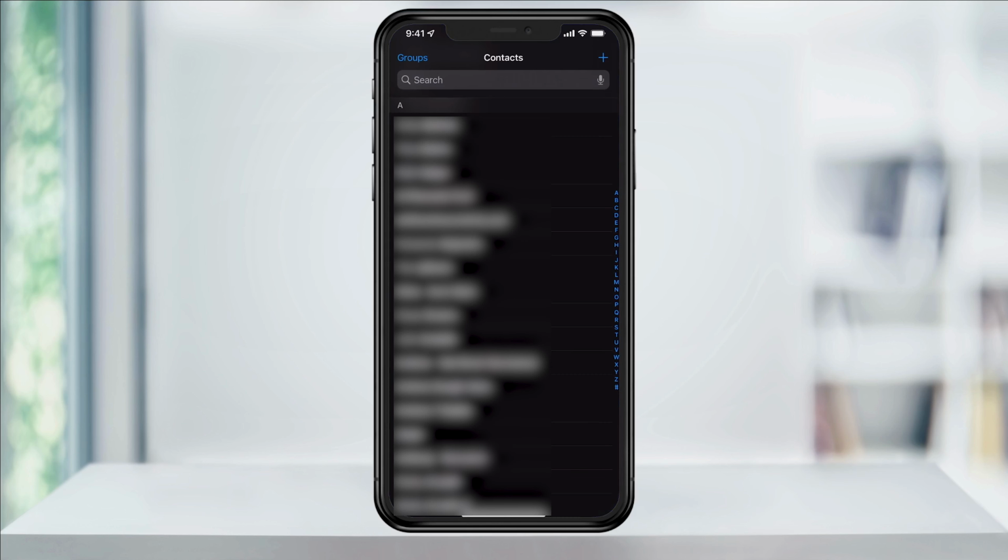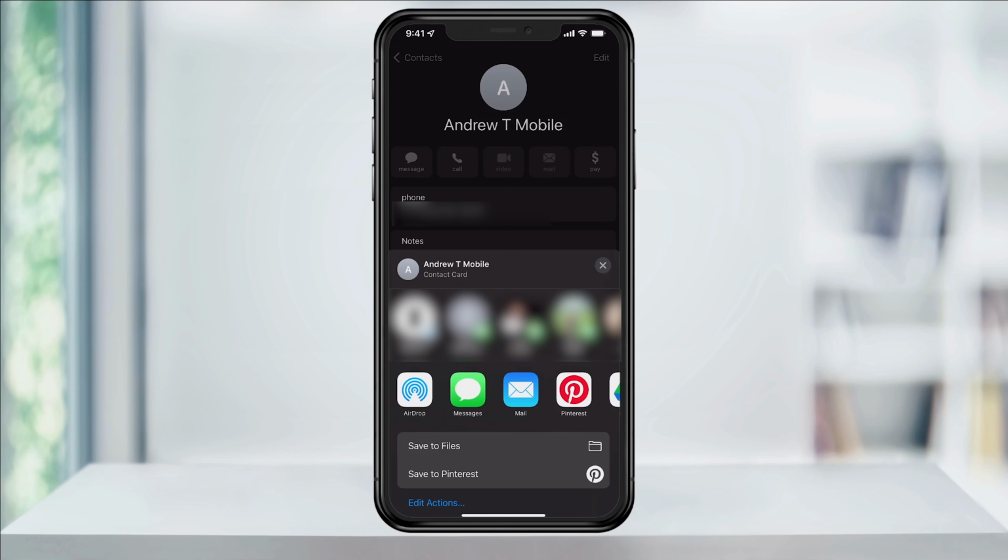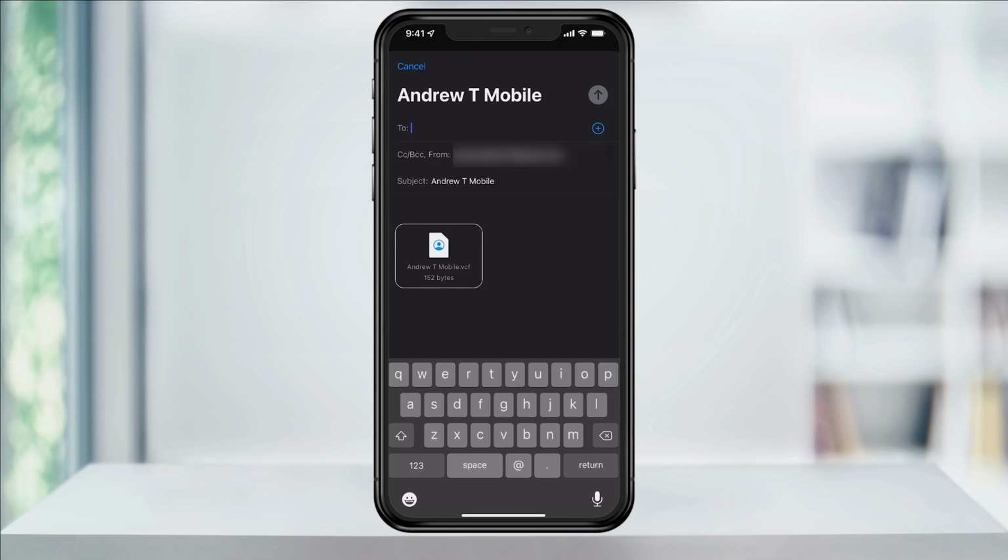First, if you're near the other user you want to share to, you can tap AirDrop. Once the other user is found by AirDrop, you can select them and they can choose to accept the contact share on their phone. Another option inside of here is to email the contact. Choose Mail and then enter the other user's email address and they'll receive it as an email.